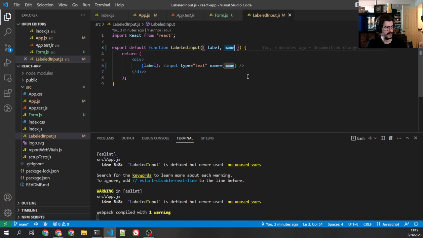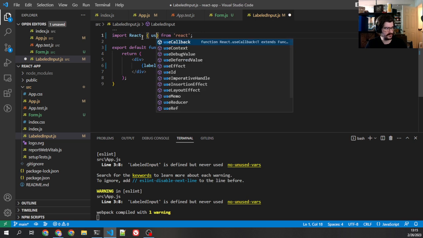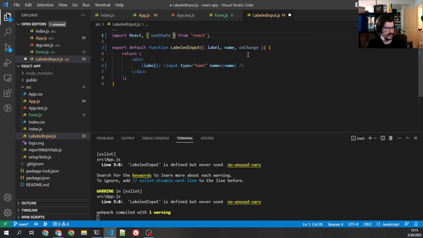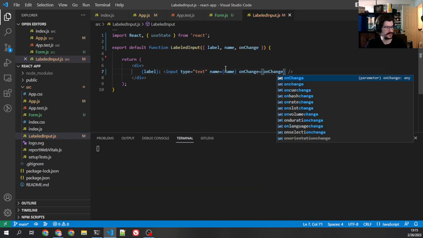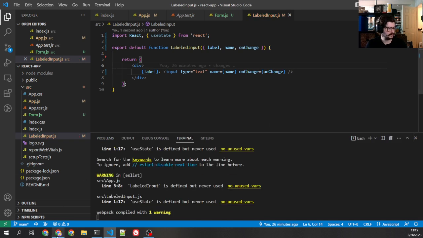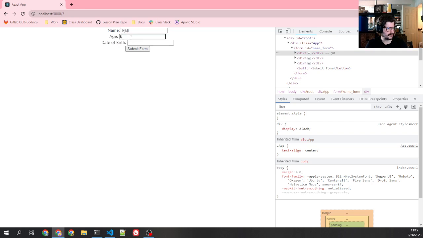So let's say I put labeled input, right? And I put an onChange event, okay? Because I want to actually know when this data changes. And so what I'm going to do now is I'm actually going to put a useState in here, and I'll show you why that in a minute. So onChange, we'll just pass that right in, right? Cool. Now I go here, I type some stuff.